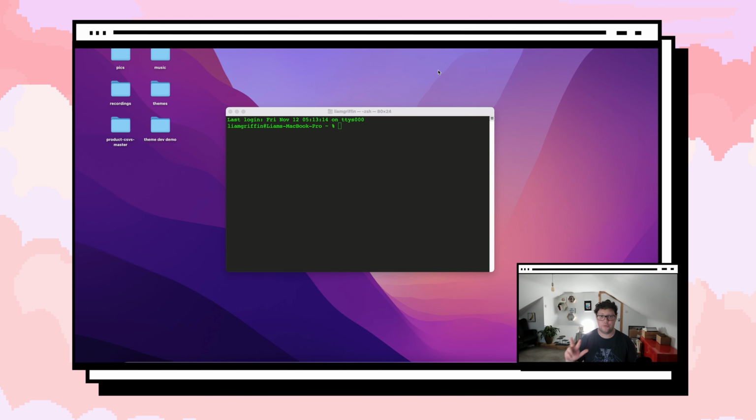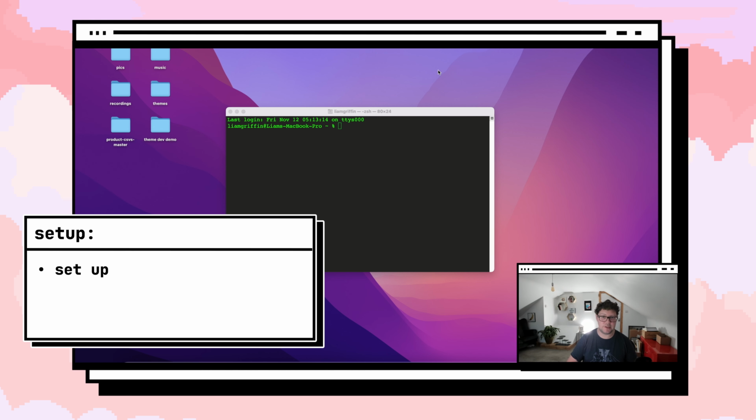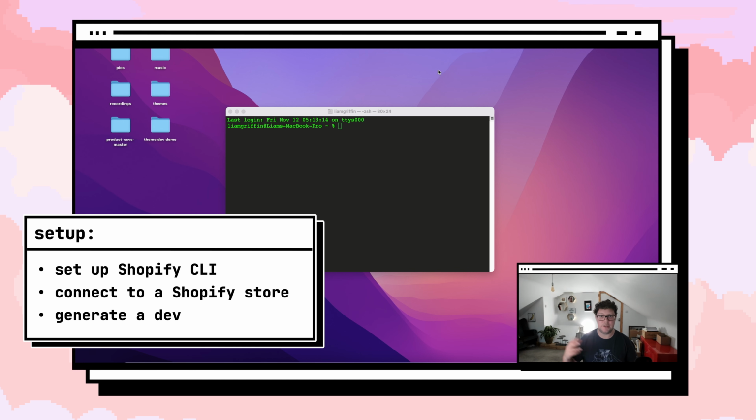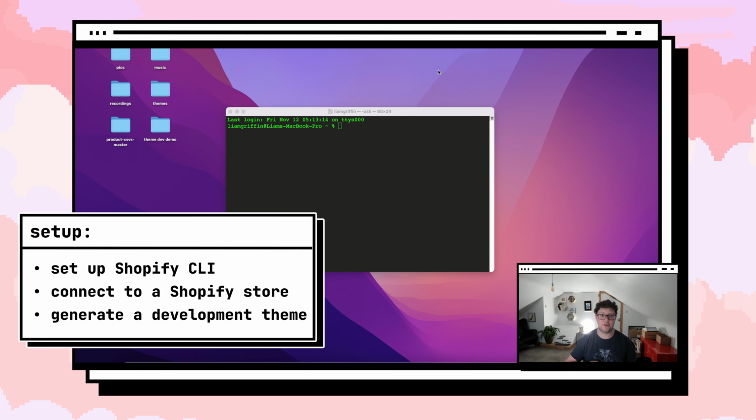We're going to need three things to be able to set up our theme development environment. The first is the Shopify CLI installed on our machine. The second is a Shopify store that we can connect to pull data and to push changes. And third, we will need an actual theme that we're going to be able to customize, make changes to, and push those changes to the live instance of that theme.